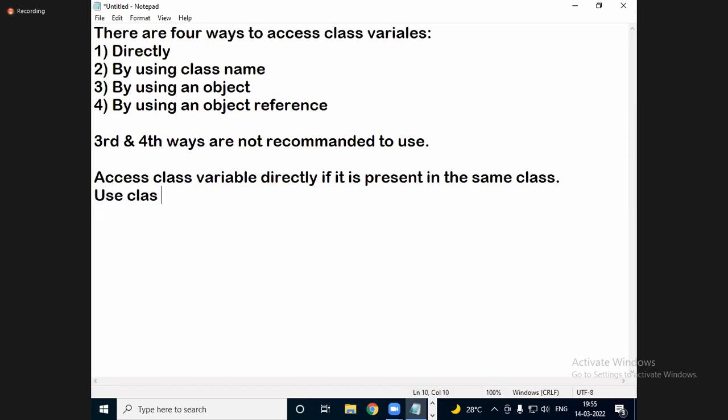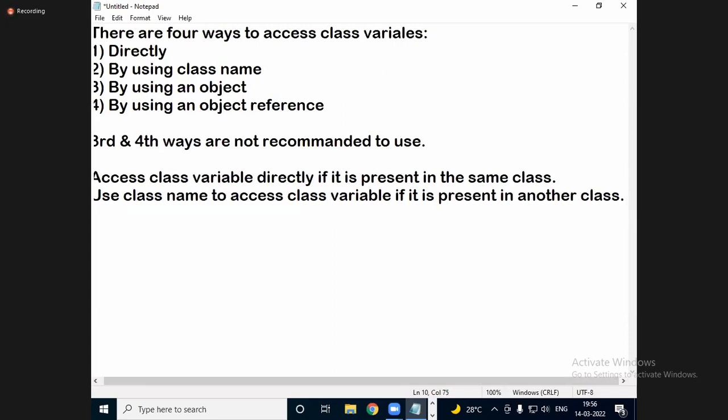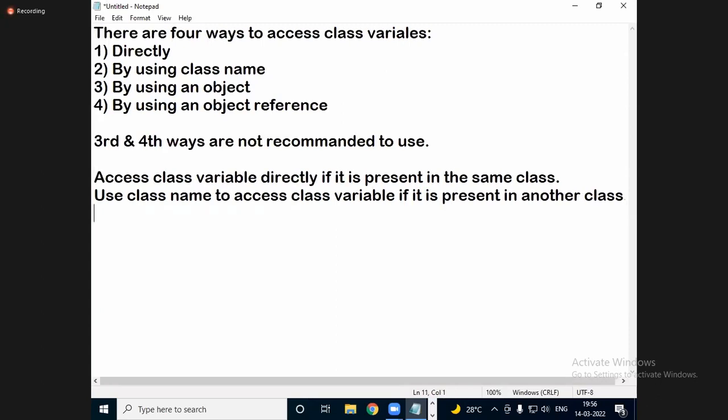Use class name to access. Note these points. Use class name to access class variable if it is present in another class. If the variable is present in the same class, access directly. If the variable is present in another class, use class name.